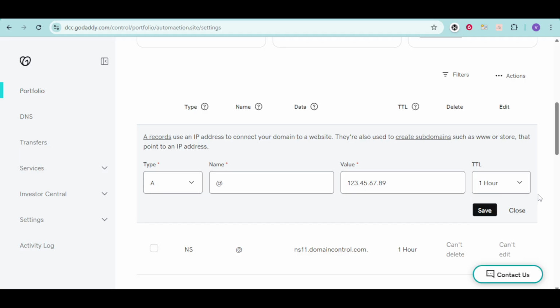When everything looks correct, click Save. GoDaddy will apply your changes to the A record. Keep in mind that DNS changes don't take effect instantly. They often begin propagating within a few minutes, but can take up to a couple of hours to be fully recognized across the internet. That's all you need to do. You've updated your A record, so your domain now points to your server's IP address in GoDaddy.